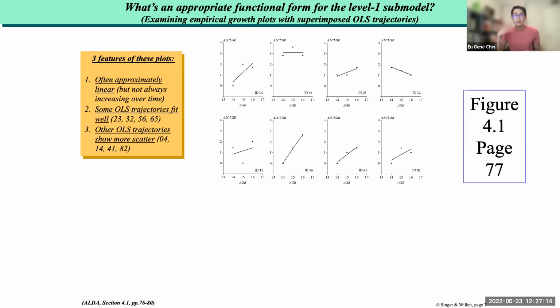And so I'll have another video that talks about how we should examine assumptions of normality, homoscedasticity, and linearity. But for this one specifically, we're talking about checking the assumption of linearity between time and our outcome of interest. So this is actually figure 4.1 on page 77. And we're randomly selecting about 8 individuals, person ID 4, person ID 14, and so on and so forth. I'm going to fit OLS regression lines here to see if it's reasonable for us to assume a linear relationship between time and alcohol use.